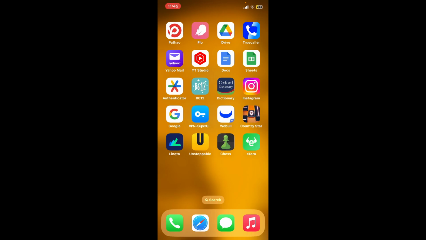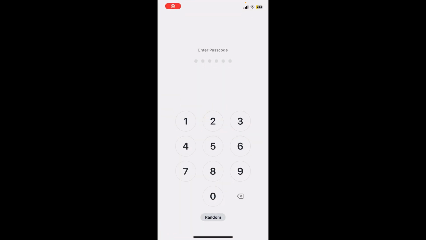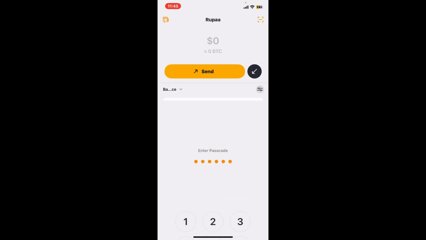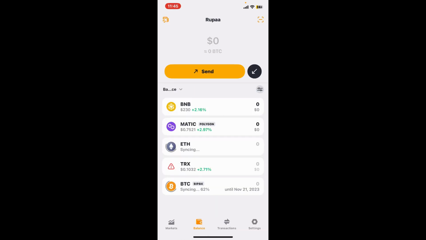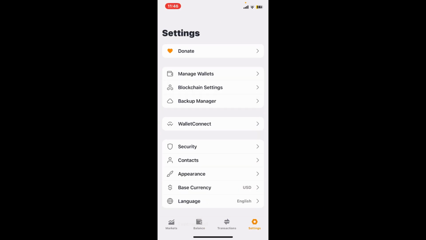So in order to change your theme, first of all, open the Unstoppable Wallet application and make sure to type in your passcode to log into your account. After signing into the account, from the main homepage, tap on the settings icon at the bottom right hand corner. Now, this will open up the settings menu.